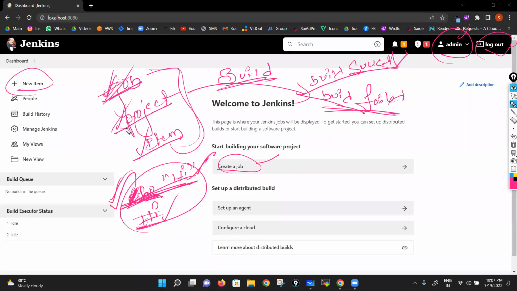Job, either you can call job or project or item, all are same. Running these things we call build. If the output is positive, that we call build success. If it is negative, that we call build fail. Okay, just remember these things, very, very important.